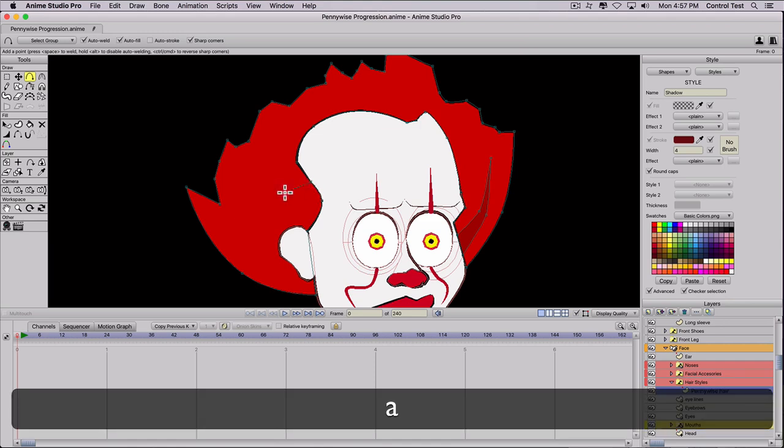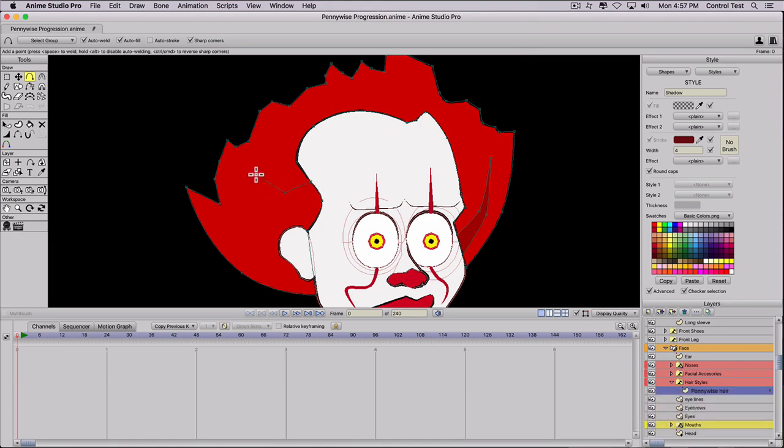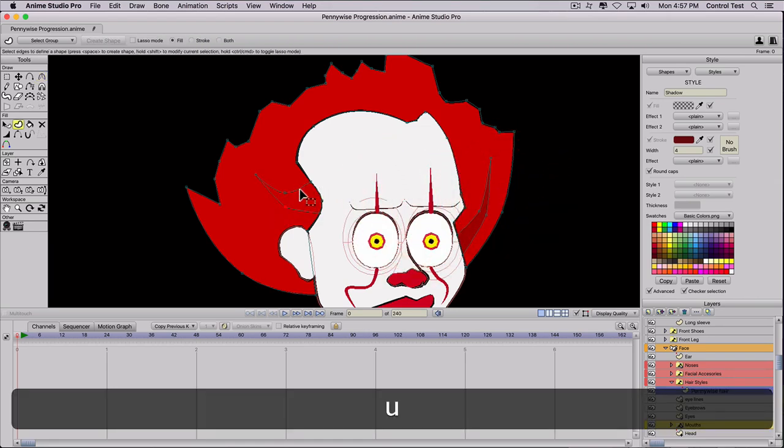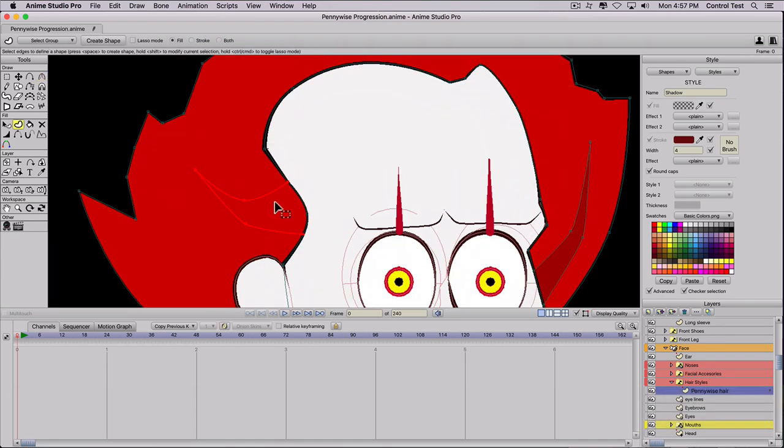So I'm going to hit A. I'll go ahead and draw some new points for the shading. Curve these out. Hit U. Select the line that I just created. If it doesn't fill in with checkered, that means it's not going to fill. So we're missing this point right here.